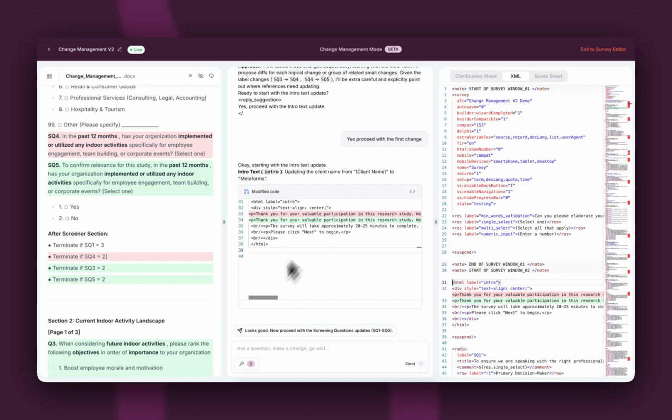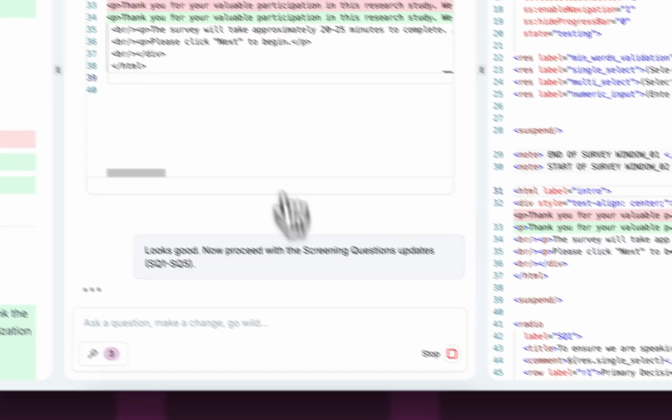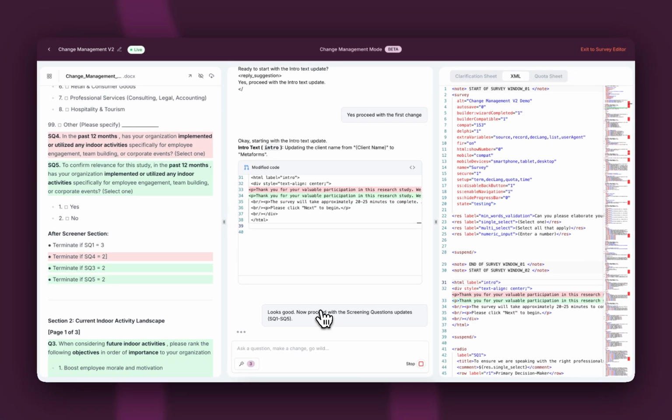So since the first change is applied, now the suggested reply is: looks good, now proceed with screening questions update. So I'll click on that and I'll click on send, and now it will implement the second change. So I'll just give it a few seconds.